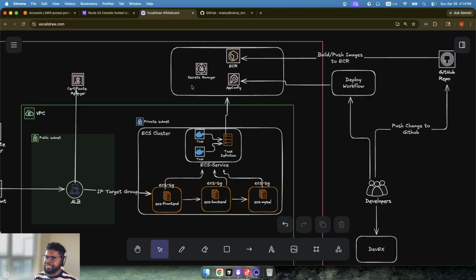So one is automated in the sense that when you push your change to GitHub, it's going to build and publish the image to ECR. That's step one. And then step two, we're also giving them a workflow for them to deploy their changes to AWS. And that's where AppConfig comes in.